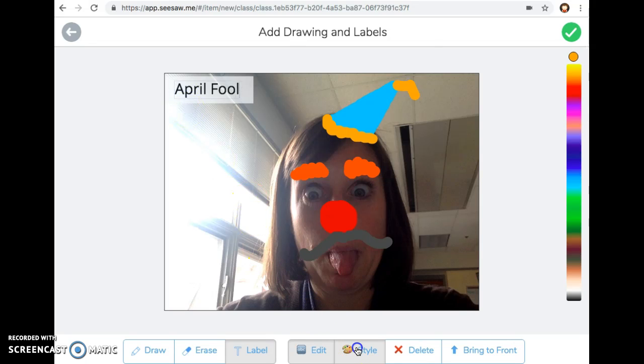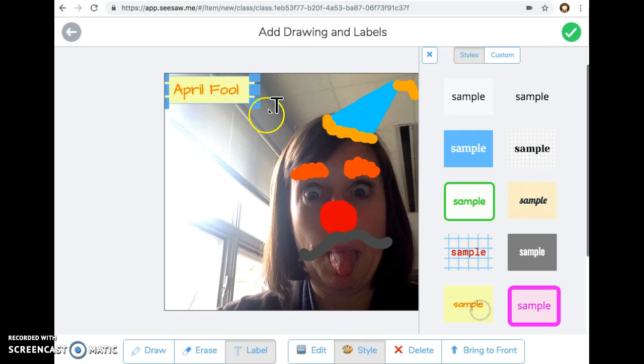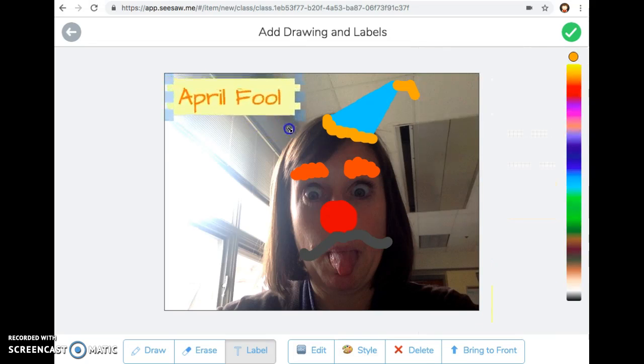And then I could change the style. And if I use these corners, it can make it really big. And when you're all set, you're going to click that green check 2 times to save your foolish picture.